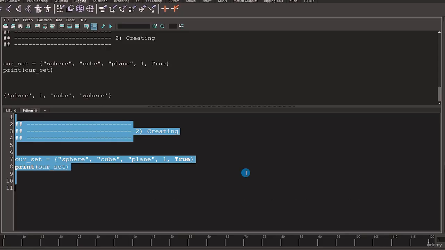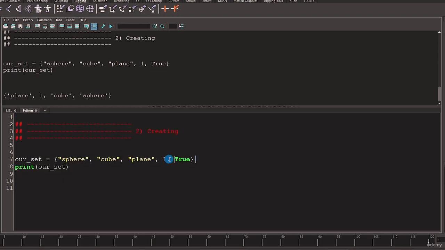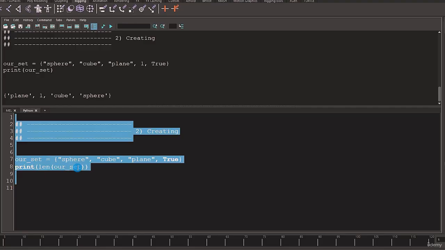All right, let's get the length of the set then. So, nice easy one here. Again, we're just using our Python method, len, short for length. And we get a length of 4 for this set. Nice and straightforward.